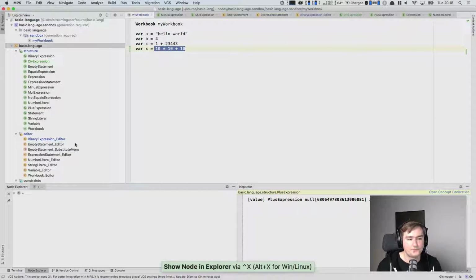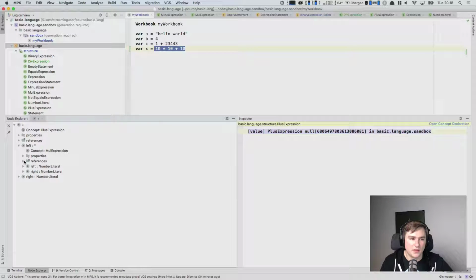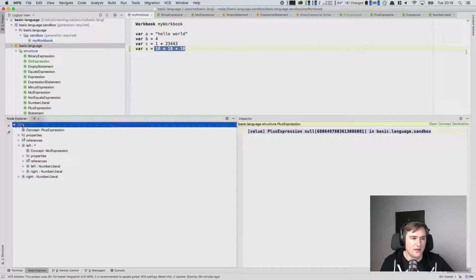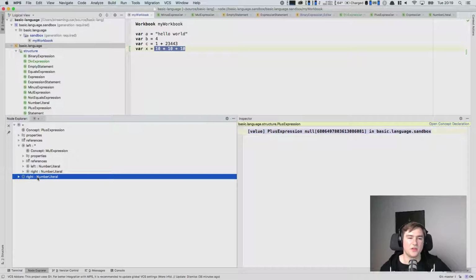Let's take a look at the Node Explorer here. The Node Explorer shows us the underlying AST. If we open it, take a look at the structure. What we can see is that there's a plus expression on the top of the AST. So directly under the initializer of the variable x in this case, we have a plus expression. And on the left side of the plus expression, there is the multiplication expression. And on the right side, there's a number literal. But this is not correct.